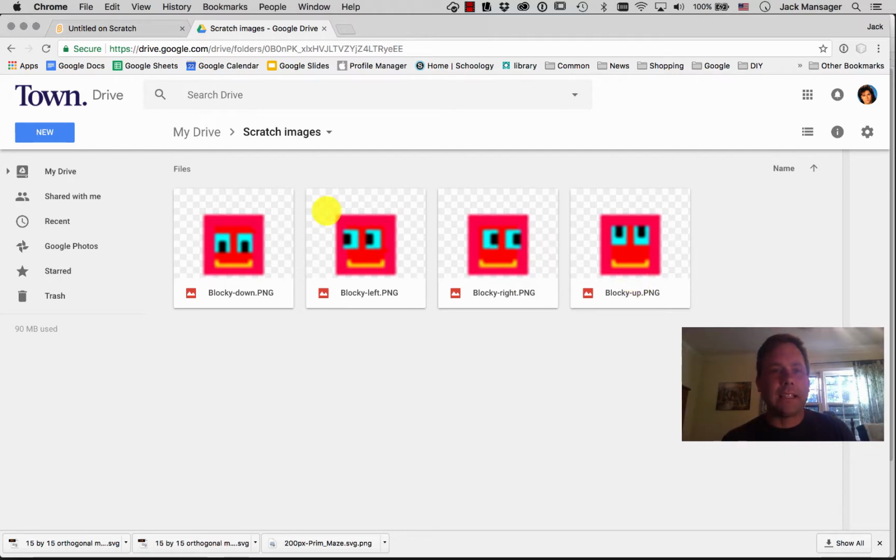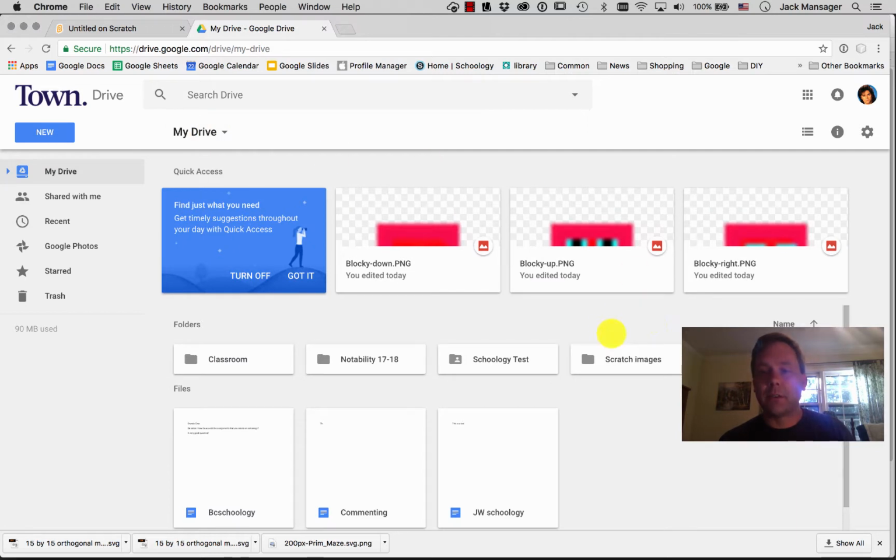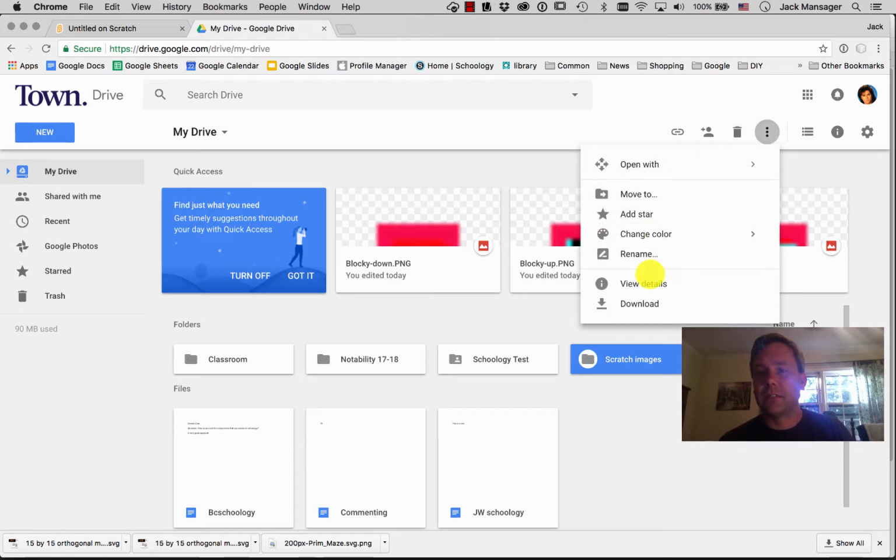So now what I need to do is download these images to my computer so that I can put them into Scratch. Just because I put them in Drive doesn't mean they go to my computer. They're still living in the cloud. So I'm just going to select that whole folder and go up to the menu and choose Download.